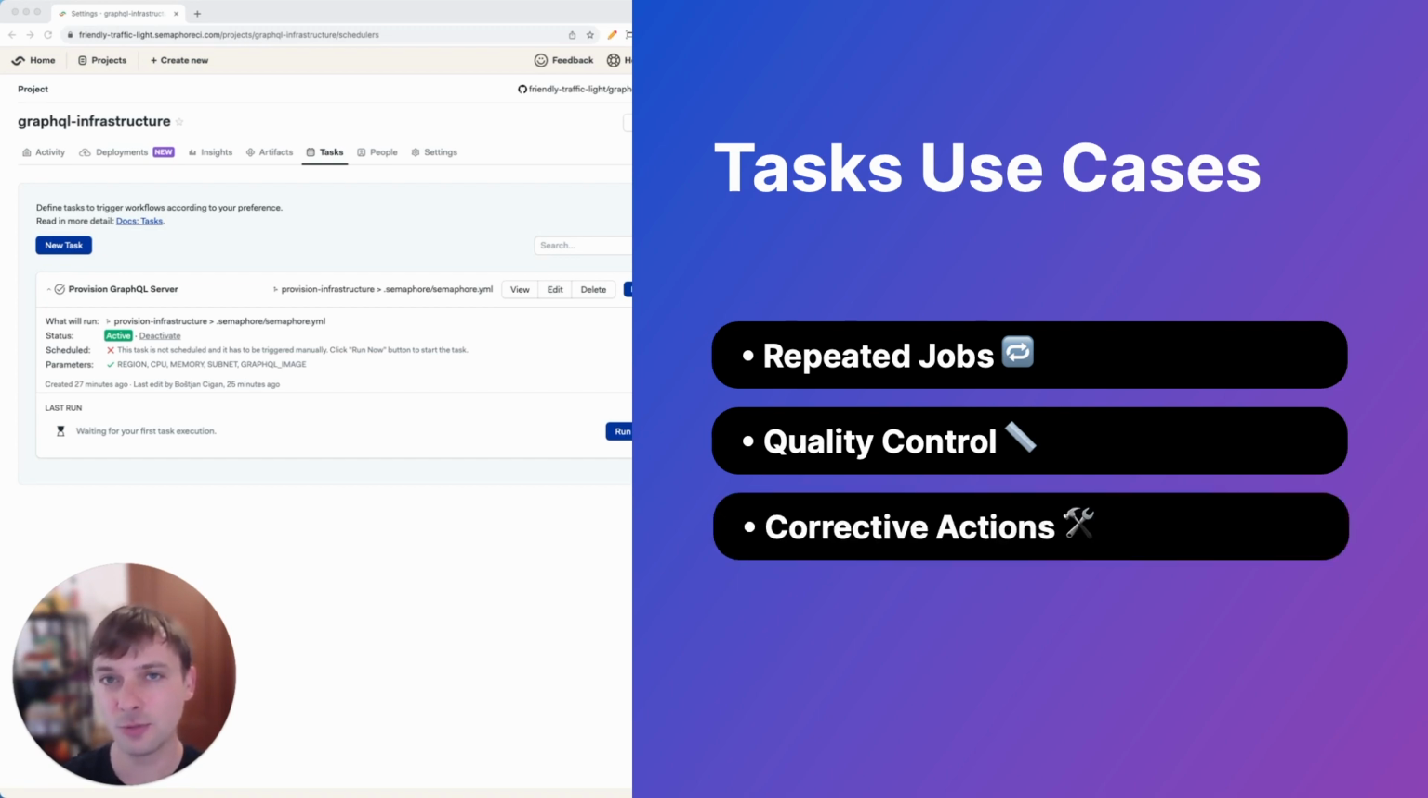You can also use them to perform corrective actions. For instance, one of them is cache pruning. So these are things that are triggered on a need basis.